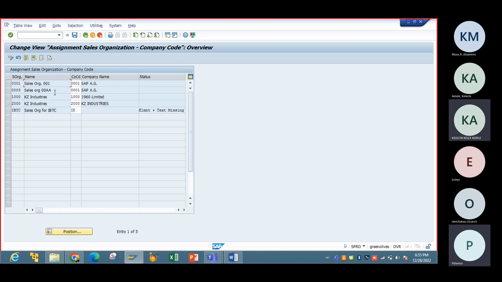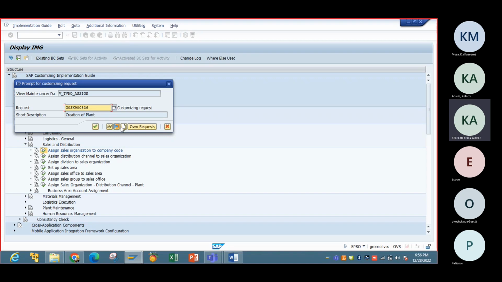Okay, so for the sales organization, IBTC is here, but you see, IBTC is not yet assigned to any company code. So when we do this assignment, we can see there's integration between FI and SD. This is one of the integration points between FI and SD. Our company code is IBTC. So I've provided that integration point and I'll say save.